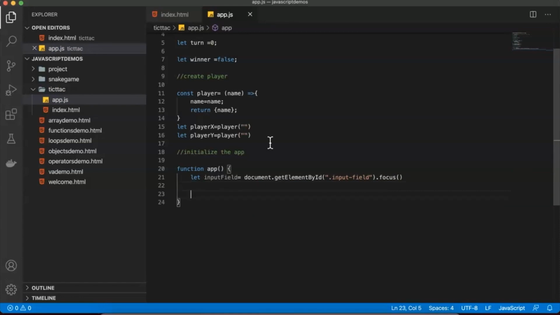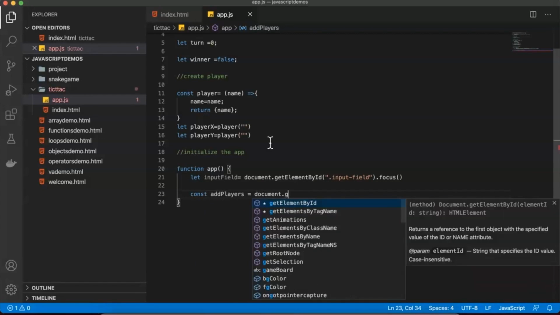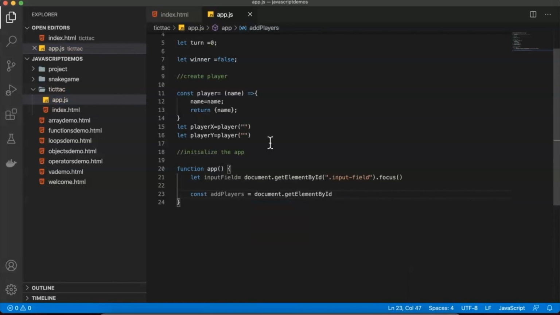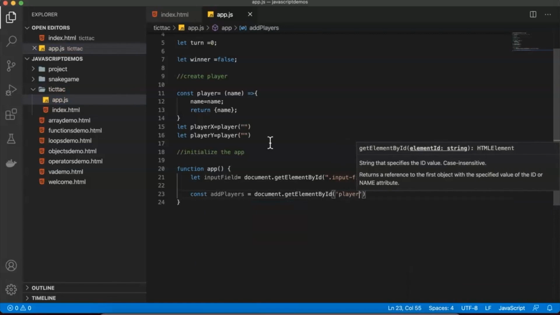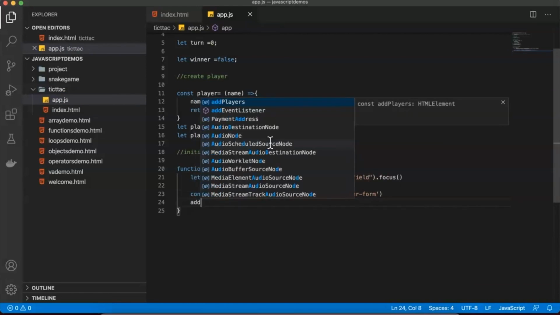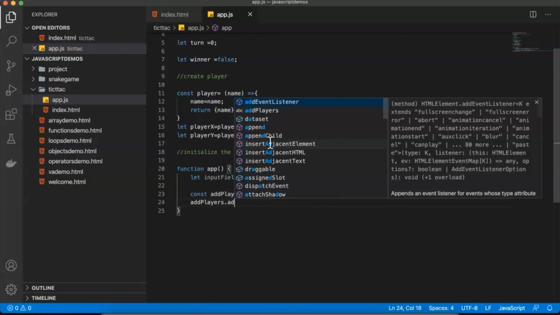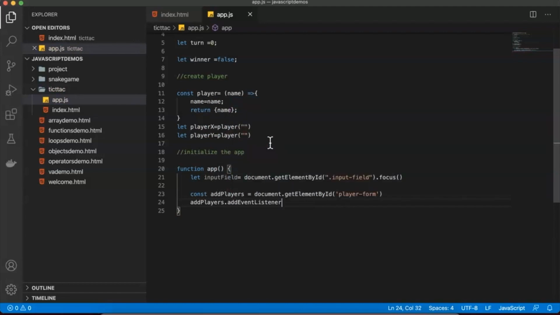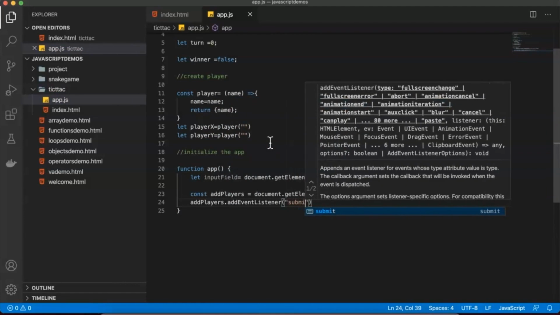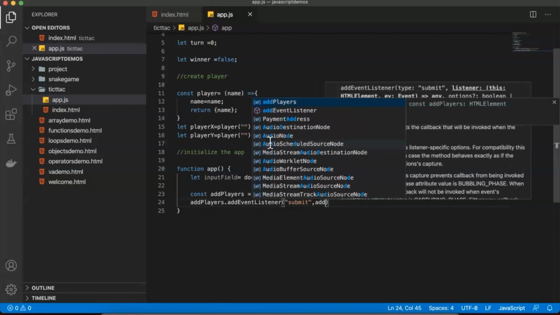Now after this we have to say const addPlayers equal to, once again, document.getElementById. We will just give the name called player form. Next we say addPlayers.addEventListener. We want to attach the event. On which event? Submit event. And what logic? addPlayers.